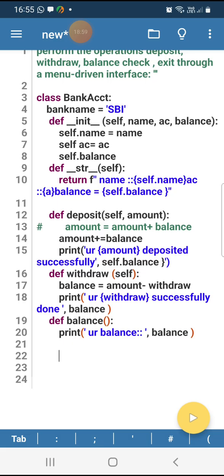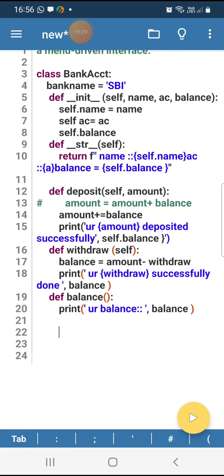One method I have created is for the deposit transaction. So self comma amount. Amount is what? It is a parameter that will be taken from your main function. I will explain it when the main logic is written in the main function. This is the deposit, this amount parameter is for your depositing amount. Okay.